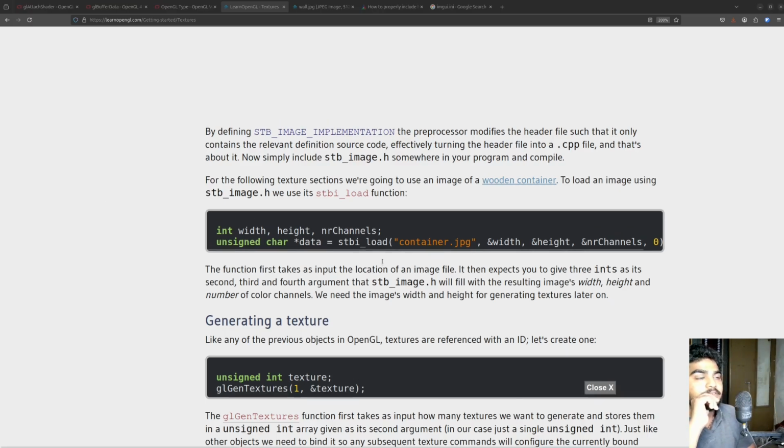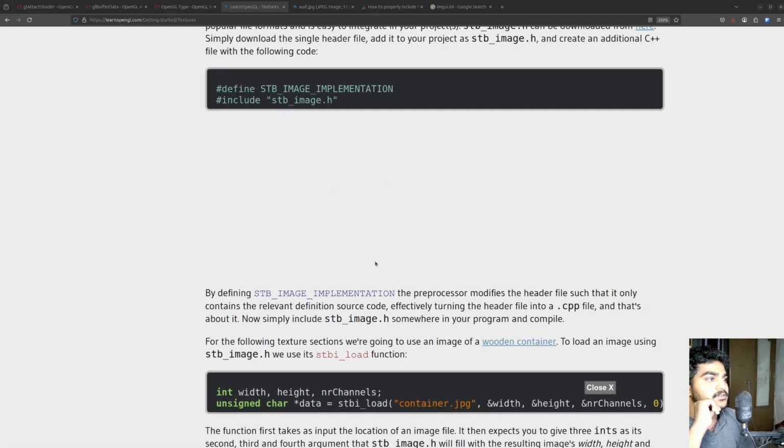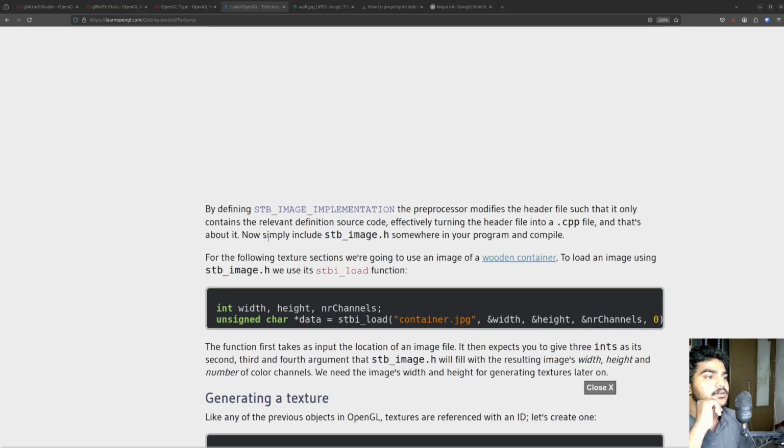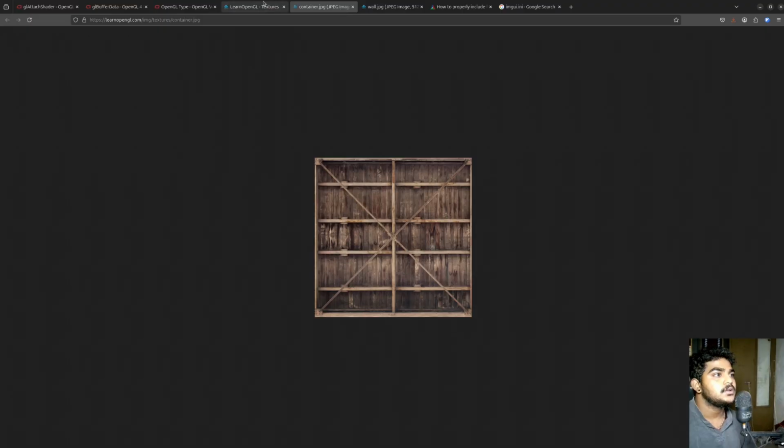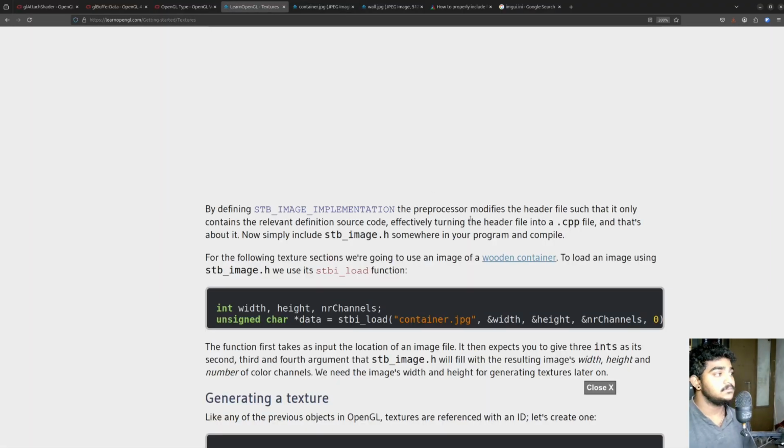By defining STB_IMAGE_IMPLEMENTATION, the preprocessor modifies the header file such that it only contains the relevant definition source code, effectively turning the header file into a .cpp file. Now simply include stb_image.h somewhere in your program and compile. For the following texture section, we are going to use an image of a wooden container. Load the image using stbi_load.